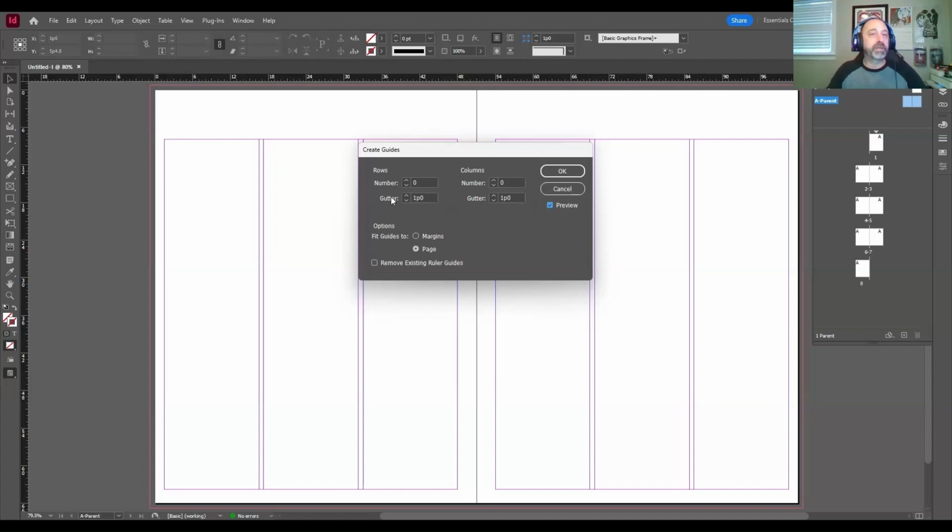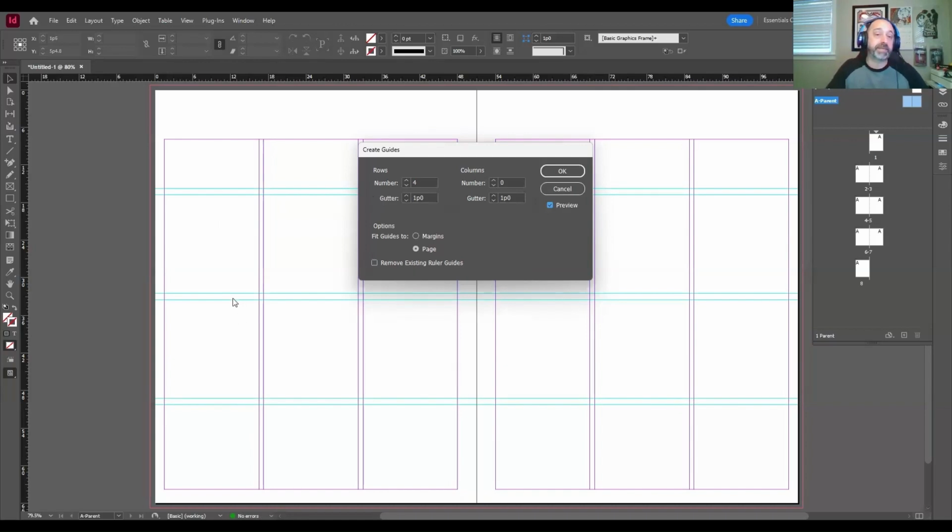For the rows, we're going to change that number to 4. So 1, 2, 3, 4. You're going to see that there are now 4 rows in here. And it's got that tiny space between the rows. That's called a gutter space. Just like with your columns, you see that teeny tiny space between each one of these purple columns. That's called a gutter space. So gutter space is the space between columns.